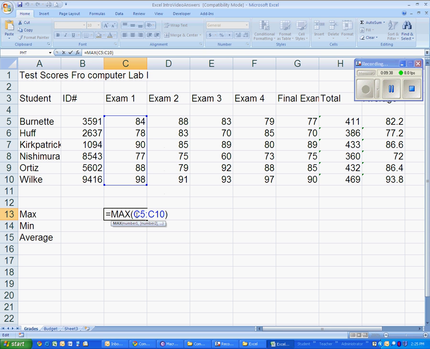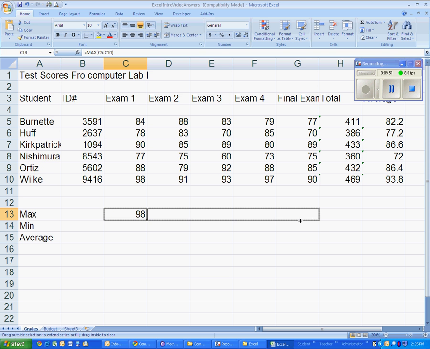So the range should be C5 through C10, and the highest grade in exam 1 was a 98. Then you can take your mouse and click and drag that over. We're going to come to the minimum, which is the lowest grade. We're going to do the same thing.